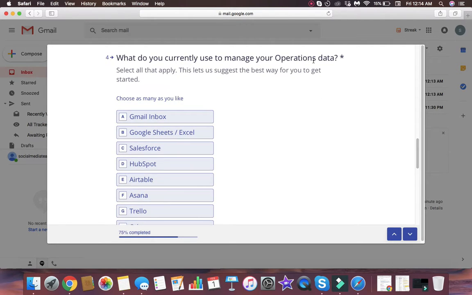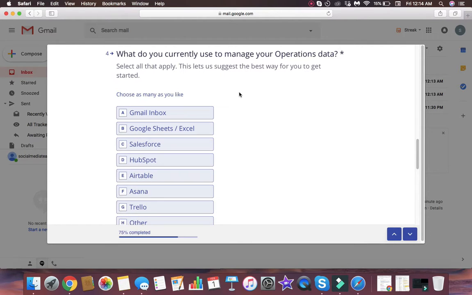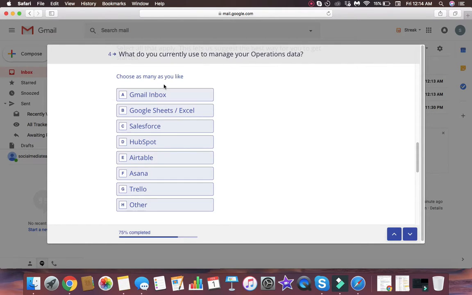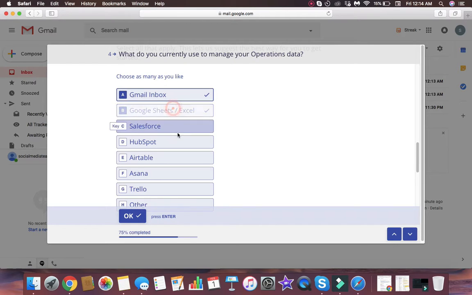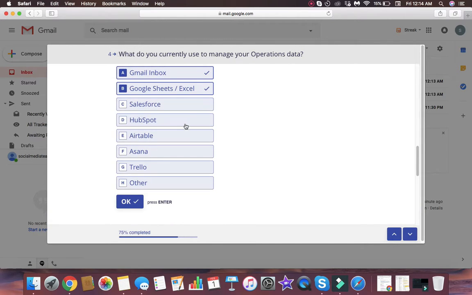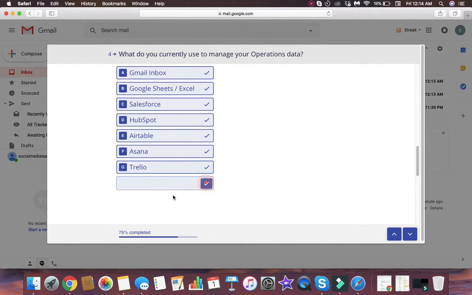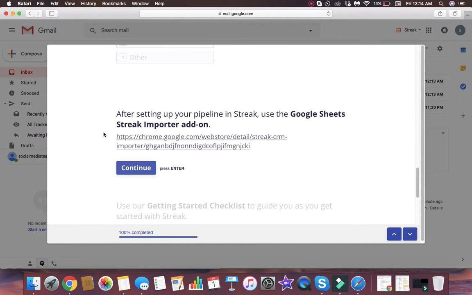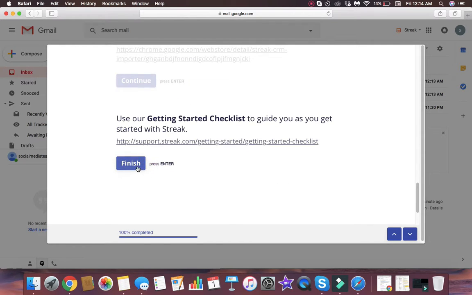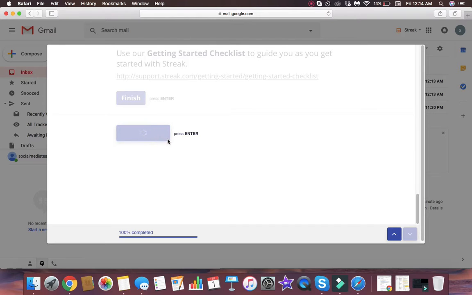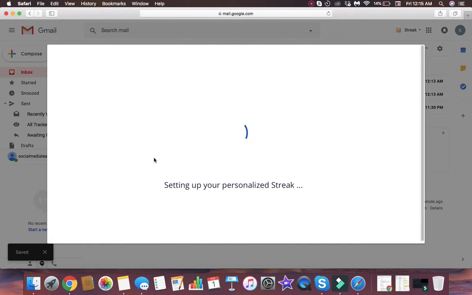What do you currently use to manage your operations data? A lot of things. It says here, choose as many as you like, so I'm definitely going to do that. Just pick everything except the other. After setting up your pipeline, Streak suggests a Google Sheets Streak Reporter add-on. It's on the Chrome web store, so I'm going to do that when I'm on my Google Chrome browser.